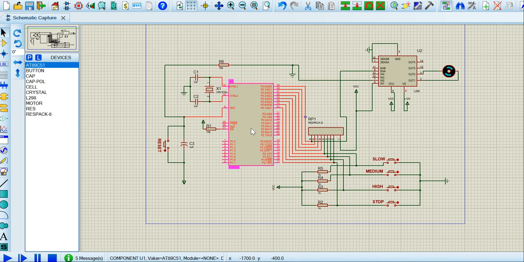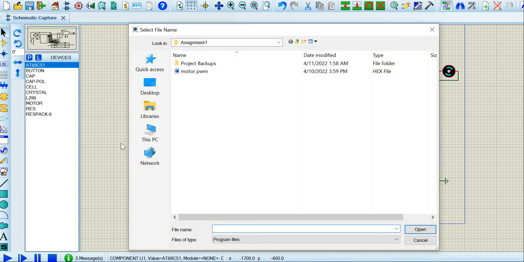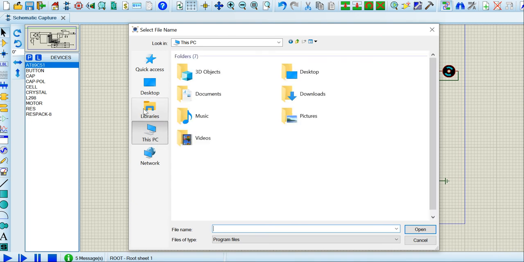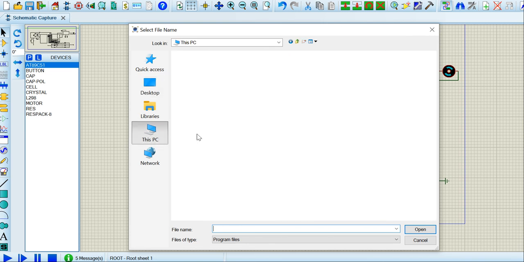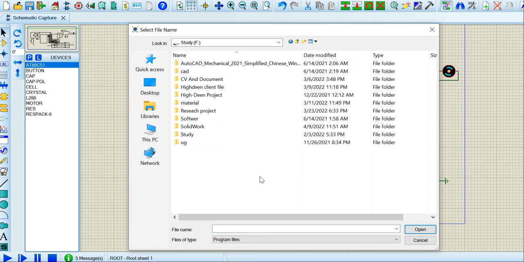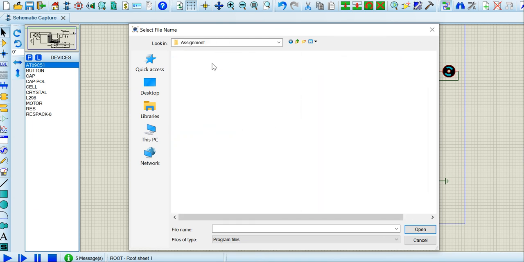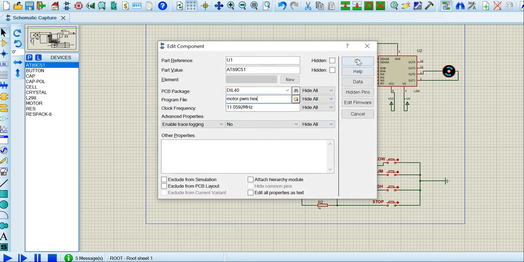Before that, I need to mention that we used a C program, so you need to insert your C program file as a hex file. Here is how we can put the hex file here. I already saved the file. Okay, this is our hex file, so you can open it and then click okay.